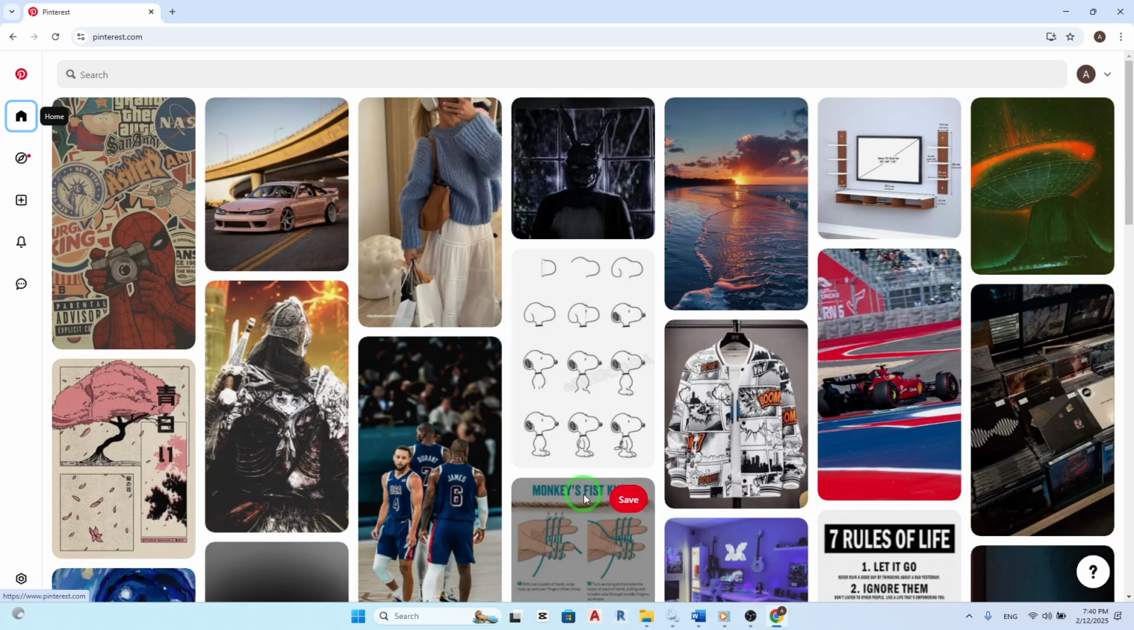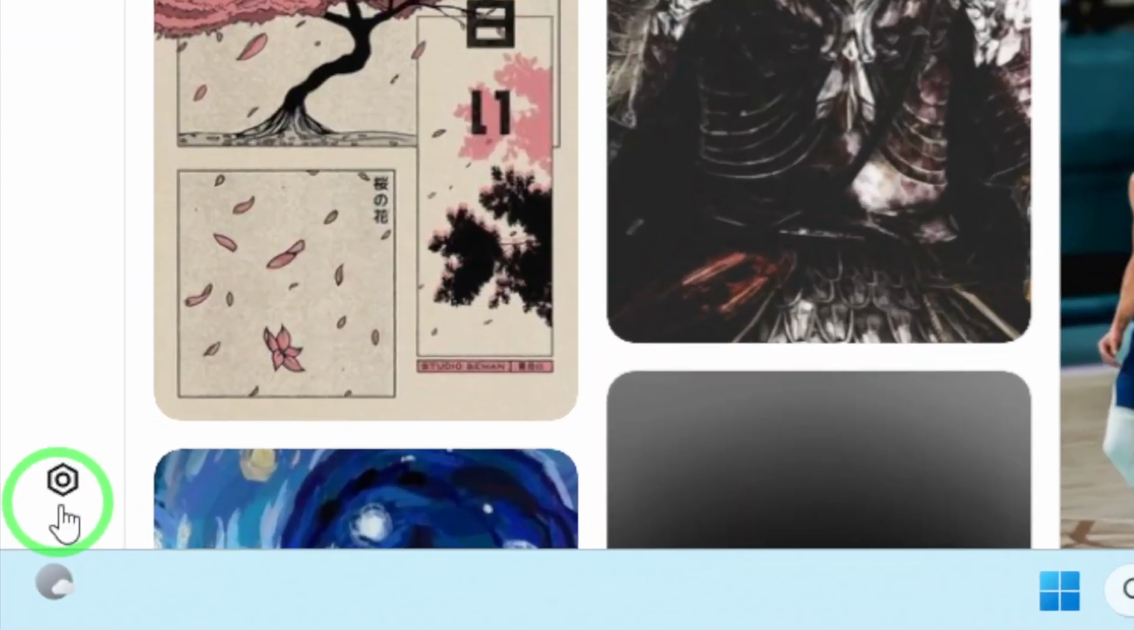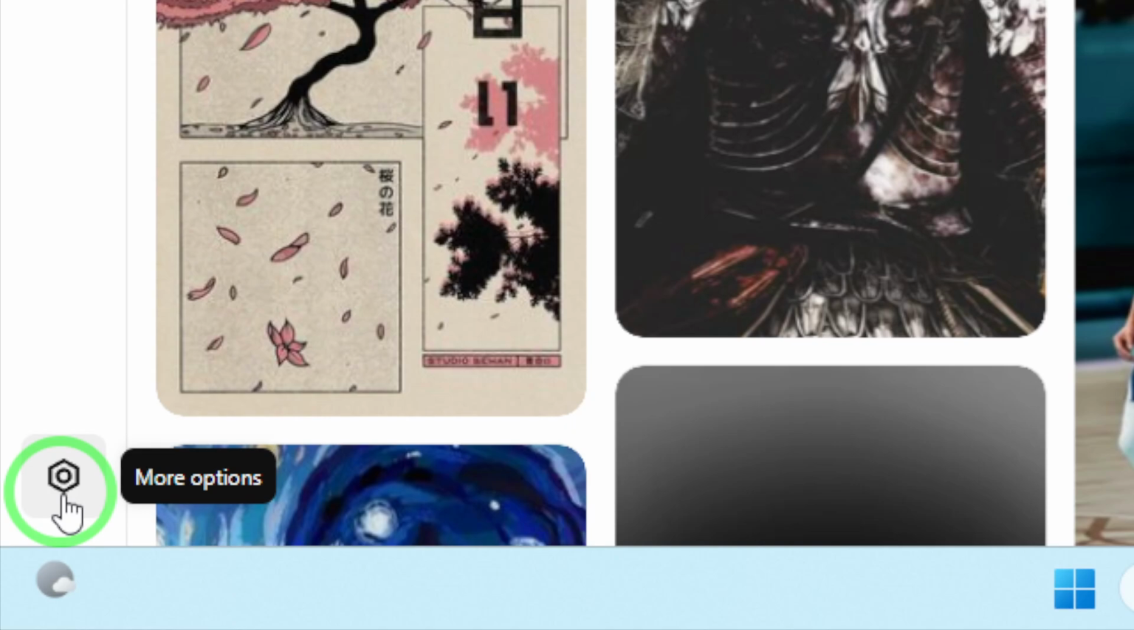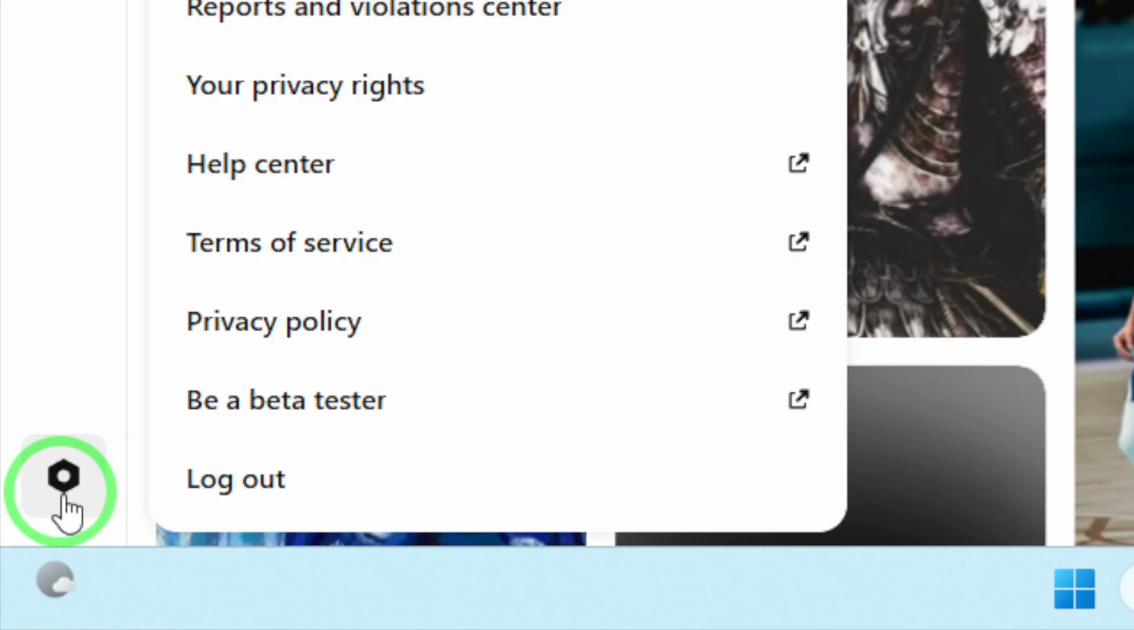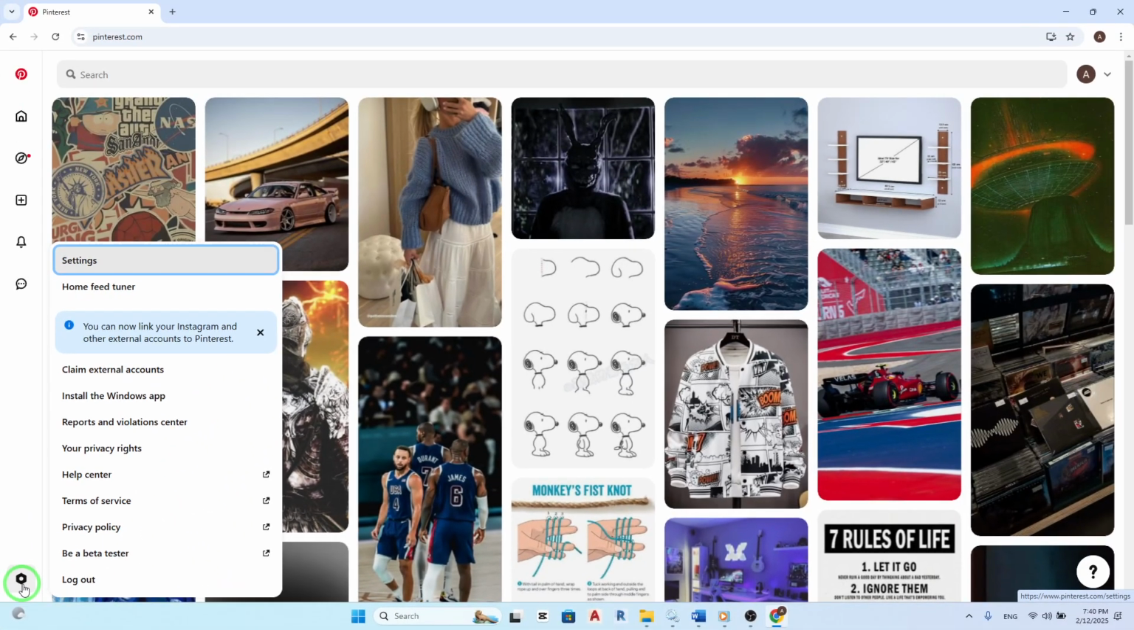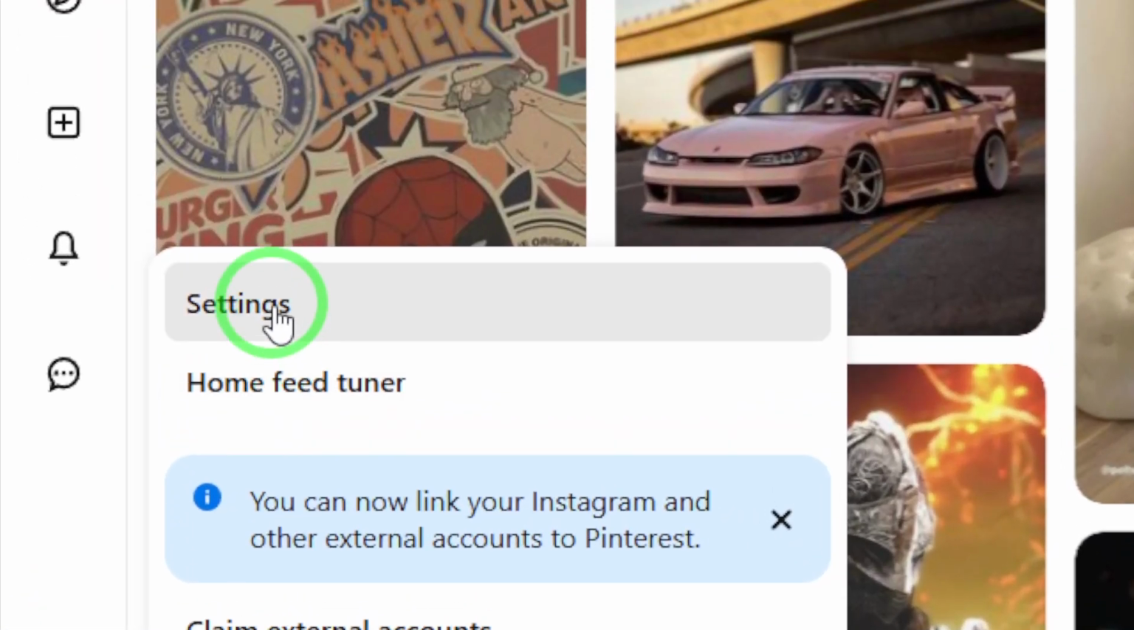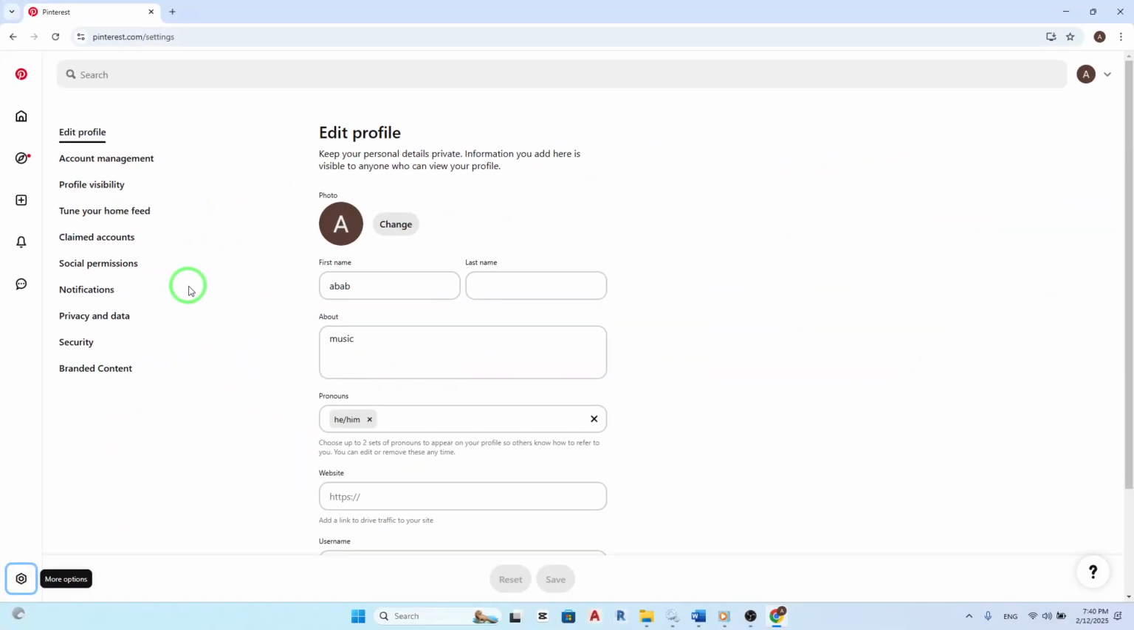Once you're on the Pinterest homepage, look for the gear icon located at the bottom left corner of the screen. This icon represents your settings. Click on it to proceed to the Settings menu. In the Settings menu, find and click on Settings. This will take you to a page where you can manage various aspects of your Pinterest account.